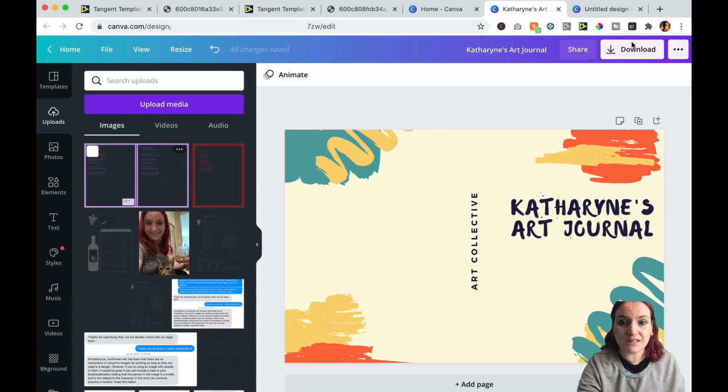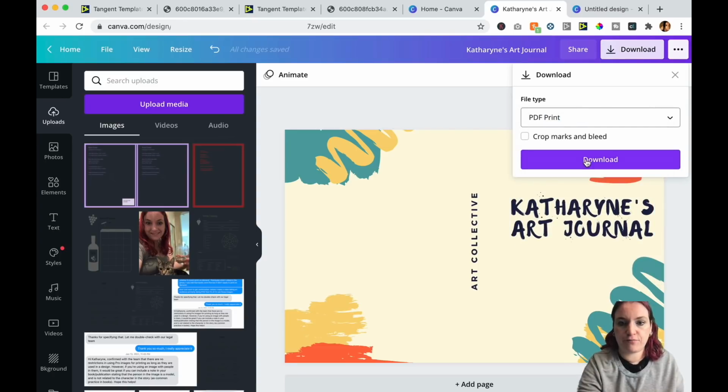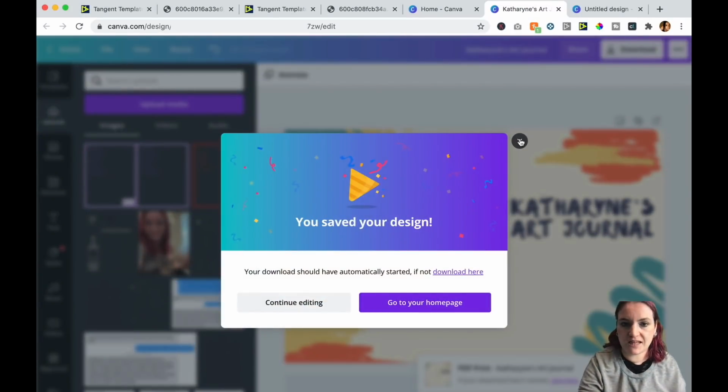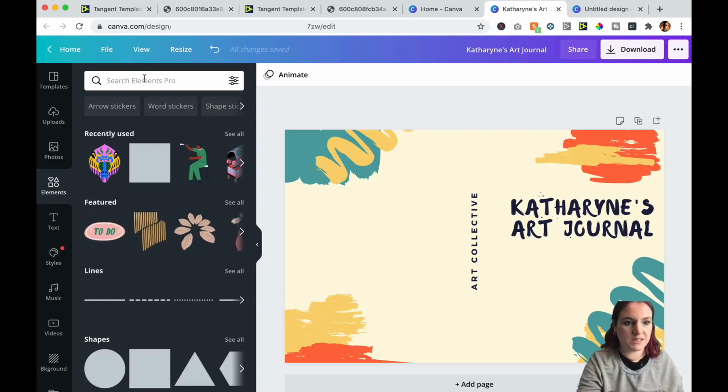And then what you're going to do is just go download and you're going to do PDF print and download. Now, you can see that's not like the most inspired cover in the world. You're probably going to want to add some more elements to that.